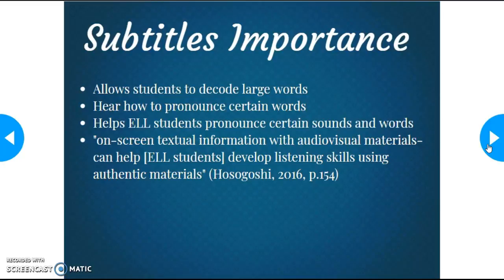It allows the students to hear how to pronounce certain words, helps ELL students pronounce certain sounds and words, and it is said that on-screen textual information with audio-visual materials can help ELL students develop listening skills using authentic materials.